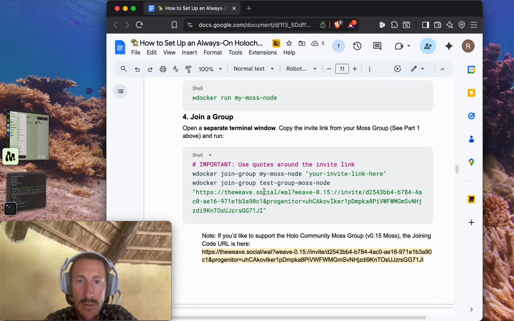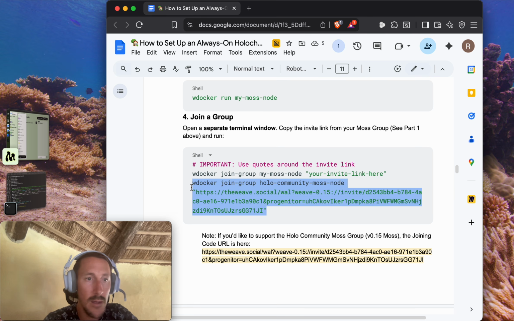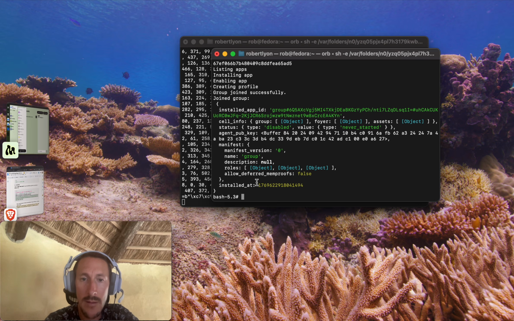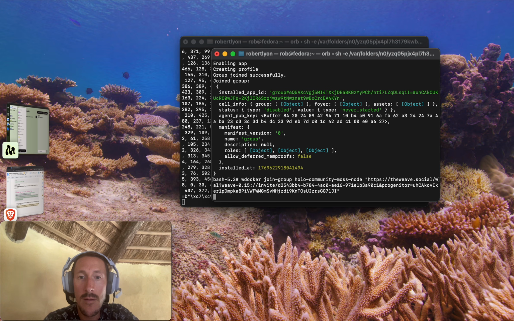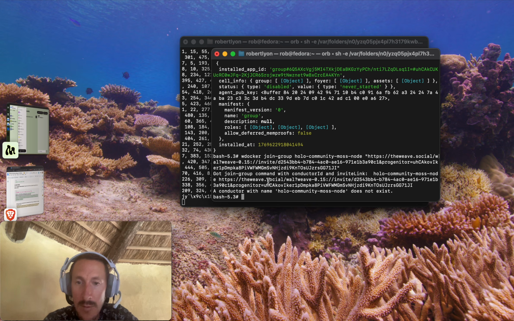And this one we're going to rename to Holo Community Moss Node. Okay, and then back here, all right, a conductor with name Holo Community Moss Node does not exist.